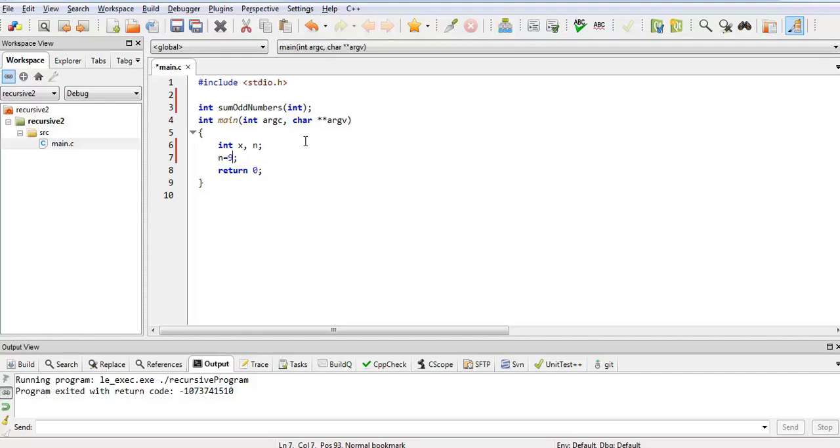So the user input will always be an odd number. I am taking a very simple case here. So user will always give an odd number. You have to find the sum of 1 till that odd number, of only the odd numbers. I'll create a function, sum odd numbers, and I'll call that x is equal to sum of odd numbers with n. And then I'll print whatever the answer comes. Then we create the function.